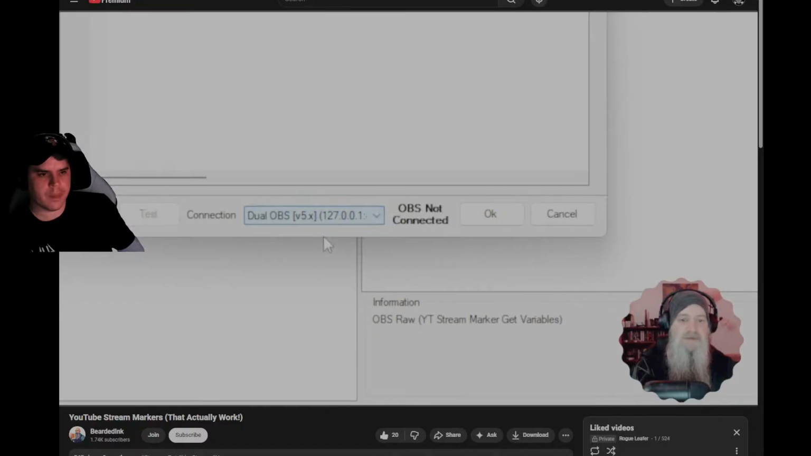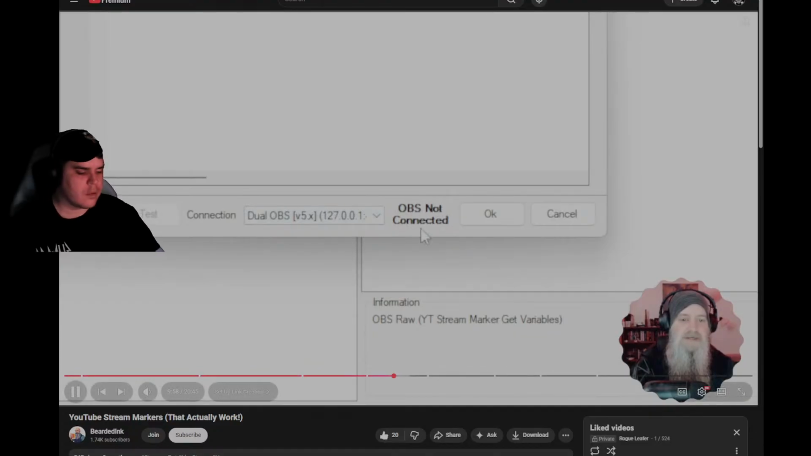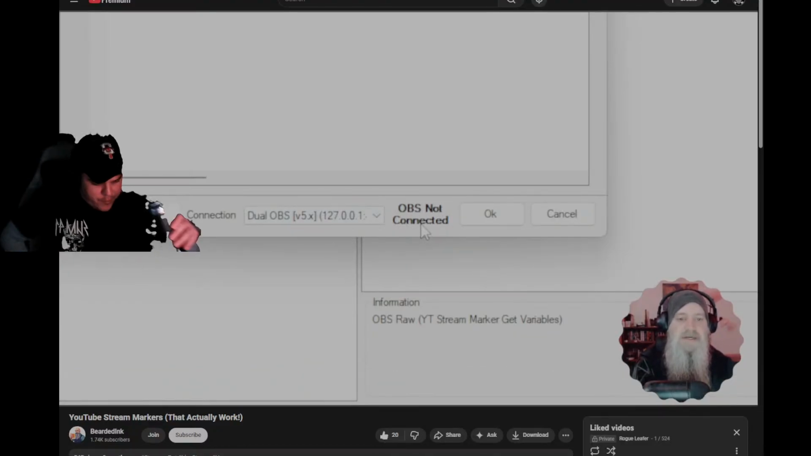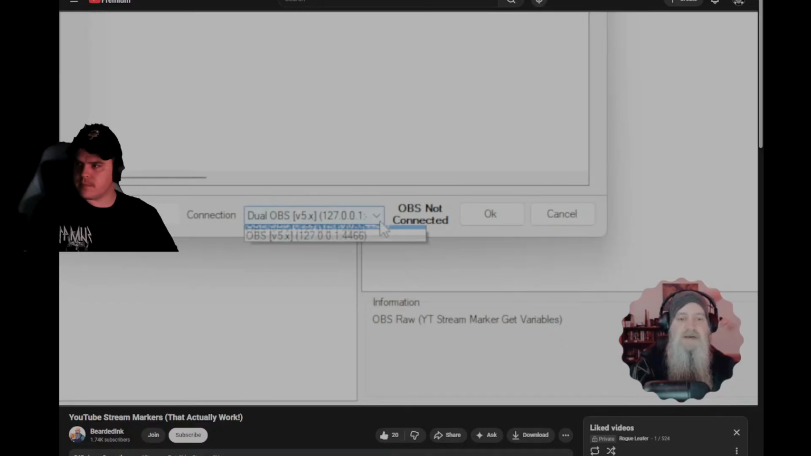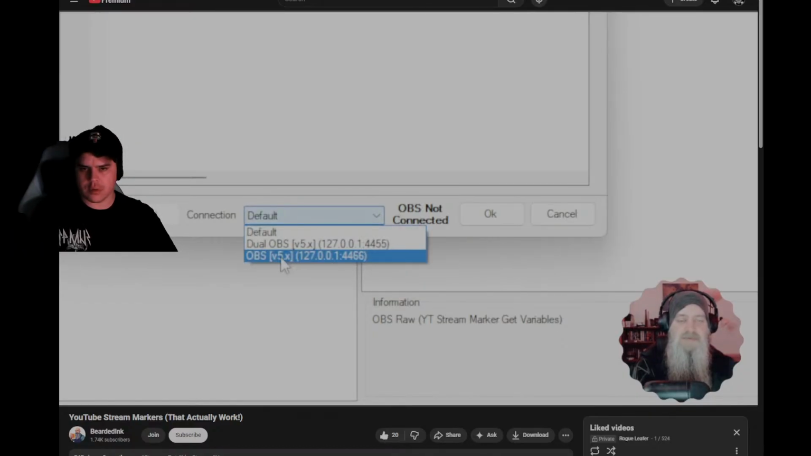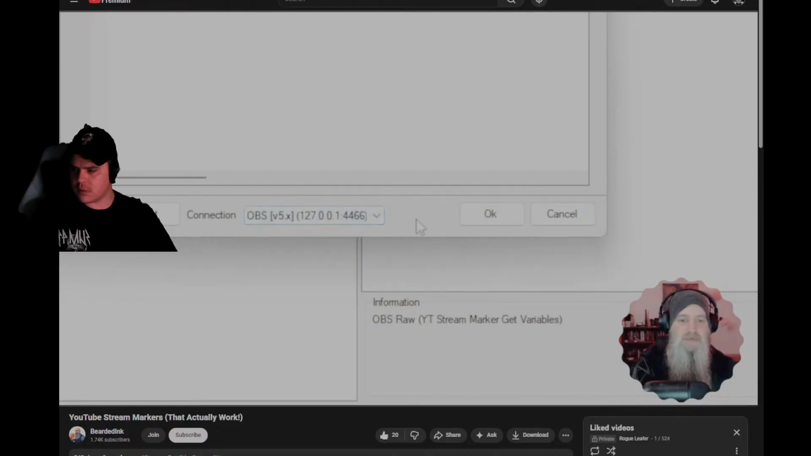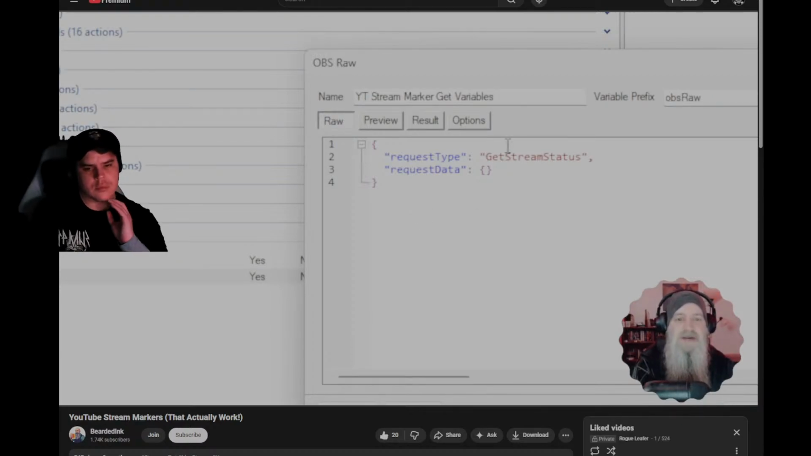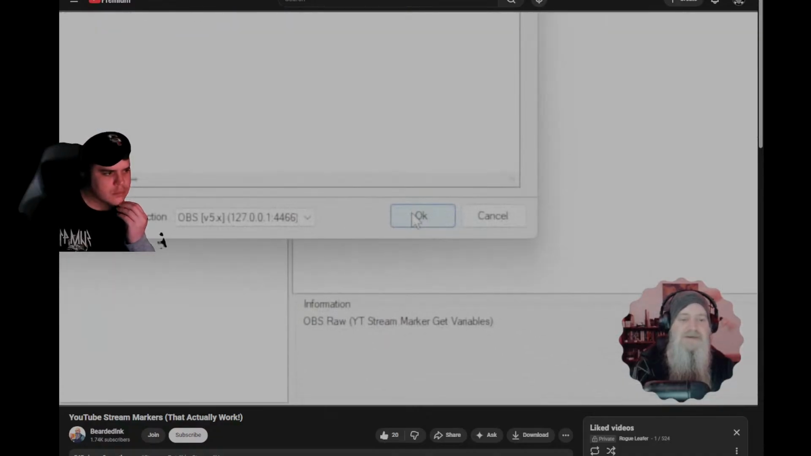So yep, if you do come in here and you see OBS is not connected, make sure obviously that your OBS is open and that it is connected to the StreamerBot. And if it is not, then you may have multiples like I do, and you just need to select the correct one. Okay, but once that goes away, you don't need to do anything here. Basically, this OBS raw is just gathering information from OBS about our stream status.